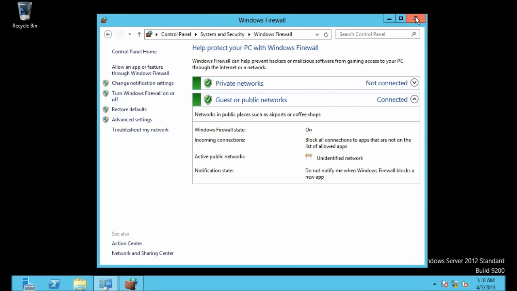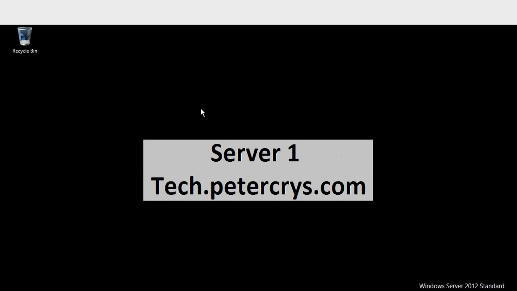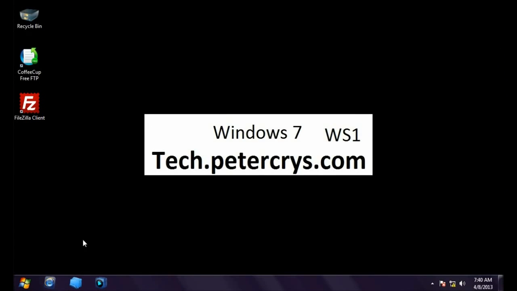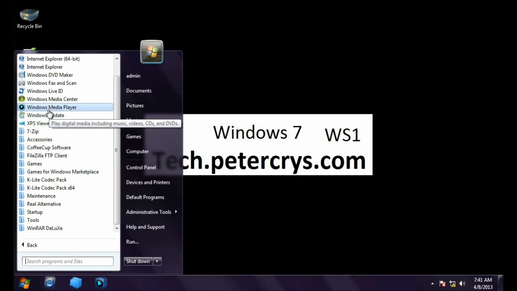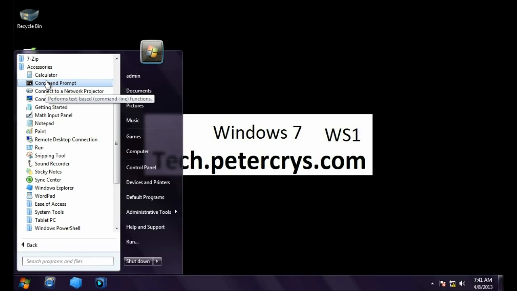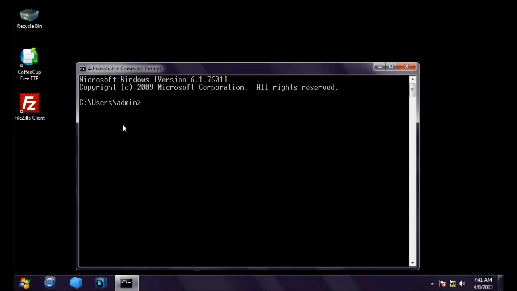Just hold on for a second. Let me connect to the client machine. Okay. First we are going to check the connectivity from the client to the server. To do that, we are going to open command prompt. On the accessories, click on command prompt. Here I am going to type the ping command, and type the IP address of the server. For our case, that is 192.168.1.100.